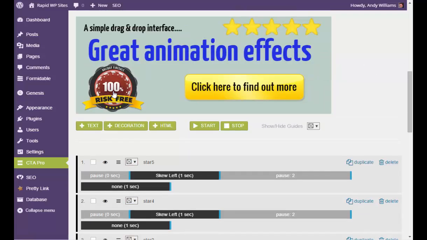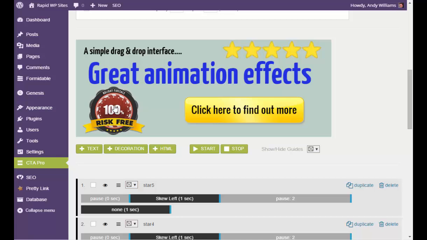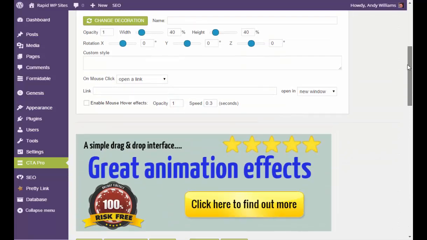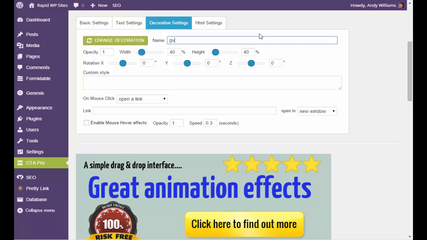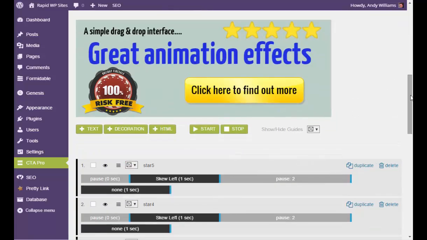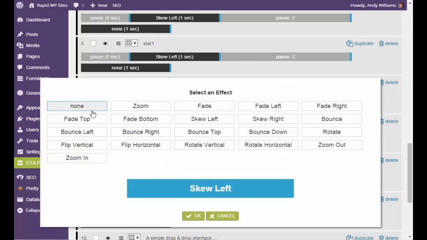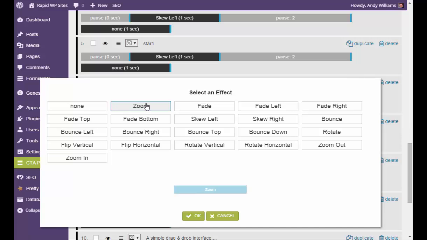Okay, next up, let's have a look at this guarantee. And what I want is, I want the guarantee to sort of start as a little dot and grow big. So let's just find the guarantee. I'm going to just click on it and type guarantee seal, so it's got a name and I can find it easier. Here we are, guarantee seal. And the way it's going to come in is zoom, like that.